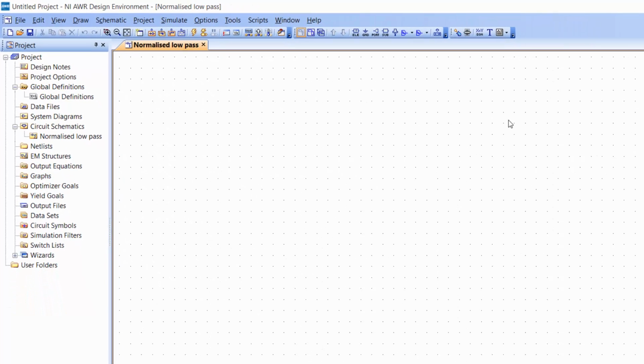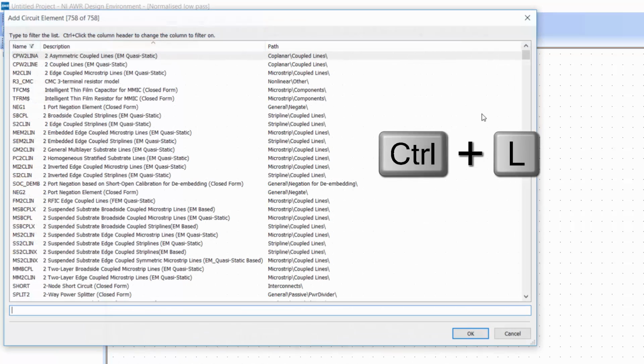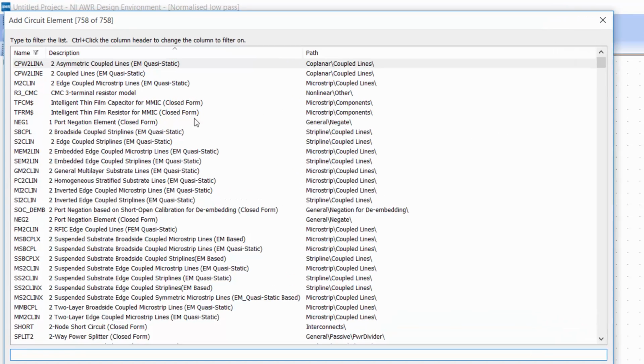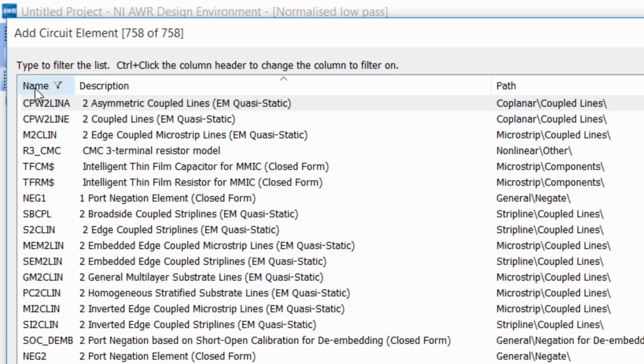To find the circuit element, simply press Ctrl L and this window comes up, which allows you to search for it. If you know the name already, you can simply type in the name and it'll come up. Notice that there is a funnel here. At the moment it is on the name, so whatever you put in the search box here, it will look for the name of the element. But if you move the funnel to the description heading, then you'll be able to look for something based on the description.